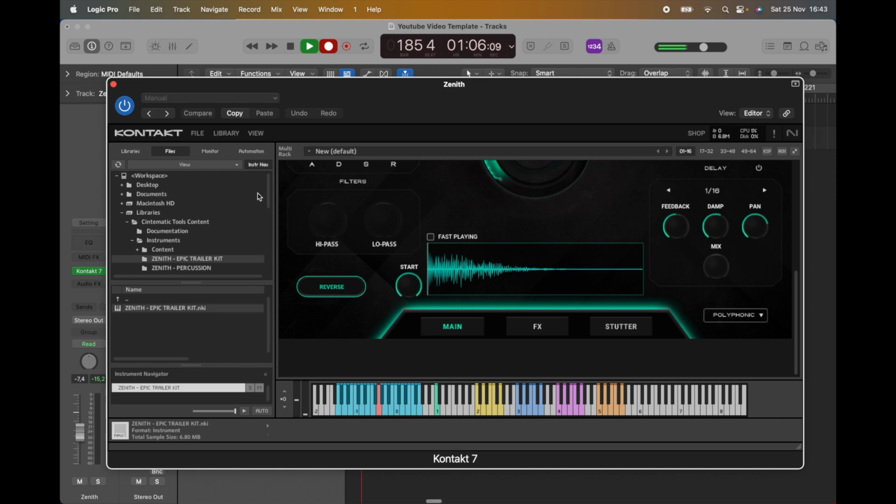All right, let's actually listen to some sounds. So when Zenith is loaded up, on the left hand side we are given a few folders: Epic Trailer Kit, Percussion, Staples, Synths, Time Machine, Trailer Hits, and Transitions. We're going to go through all of them.